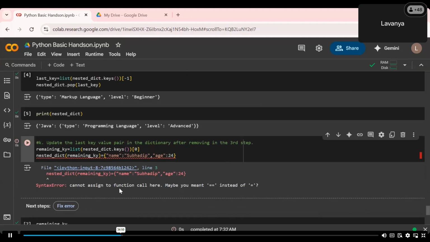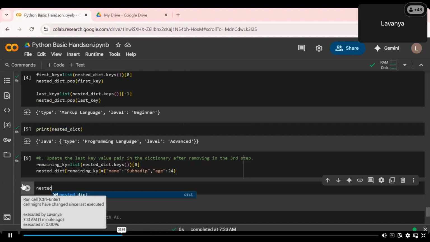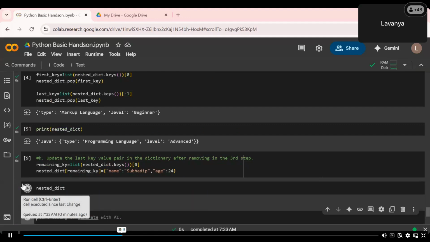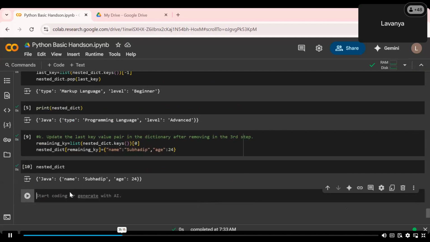Cannot assign to function call here. Okay, sorry, we are calling our dictionary, so we have to change the brackets. We are calling our keys. Yes, guys. So now if I print my dictionary, that is my nested dict, guys, you will see my values are updated.